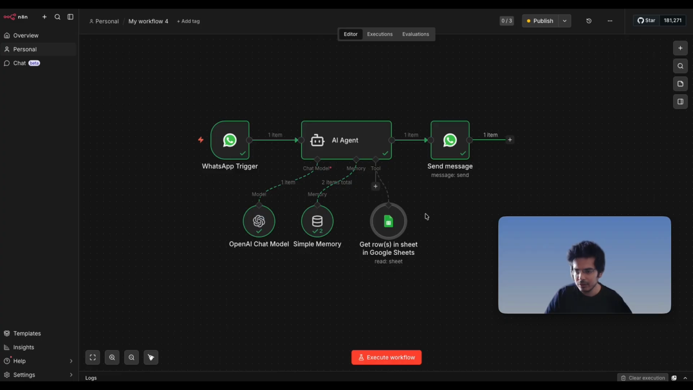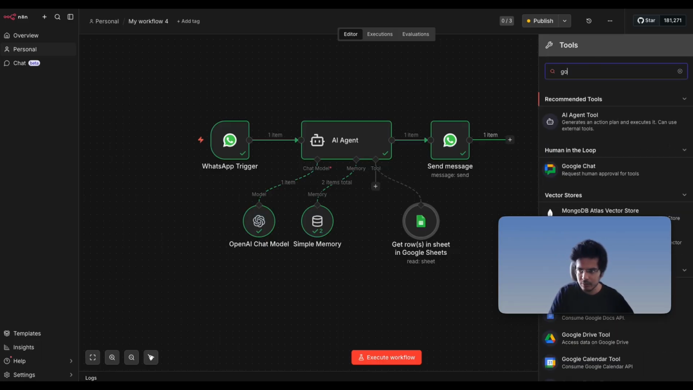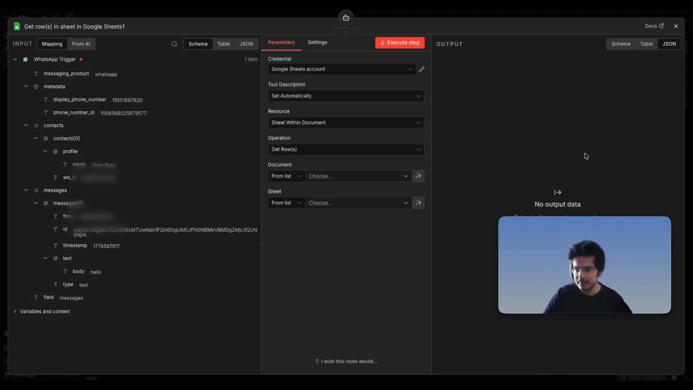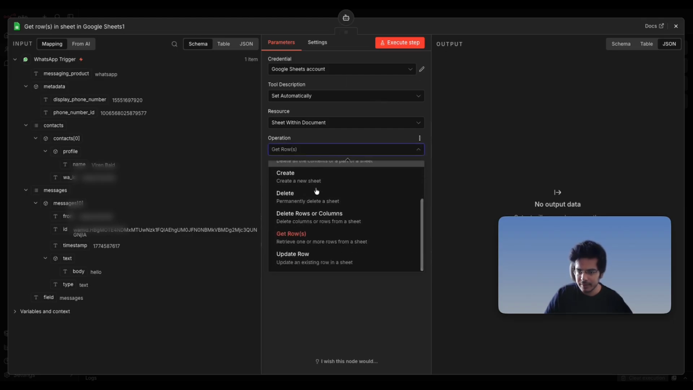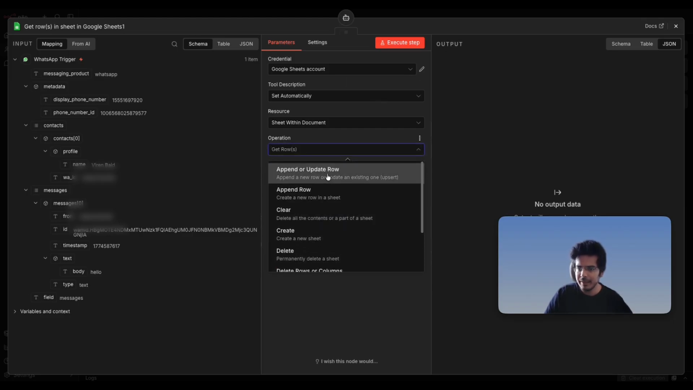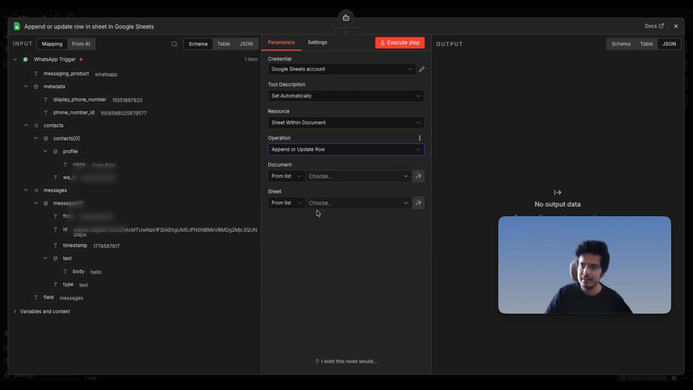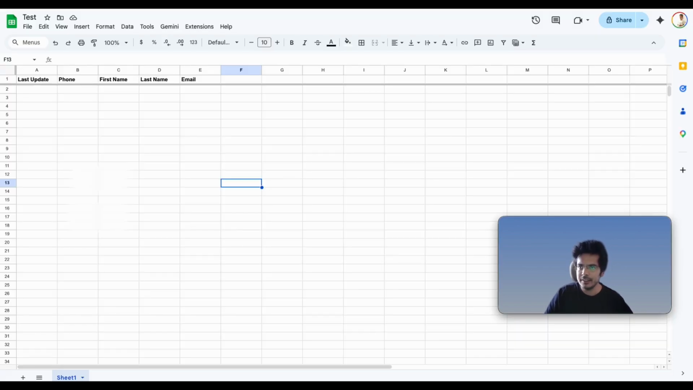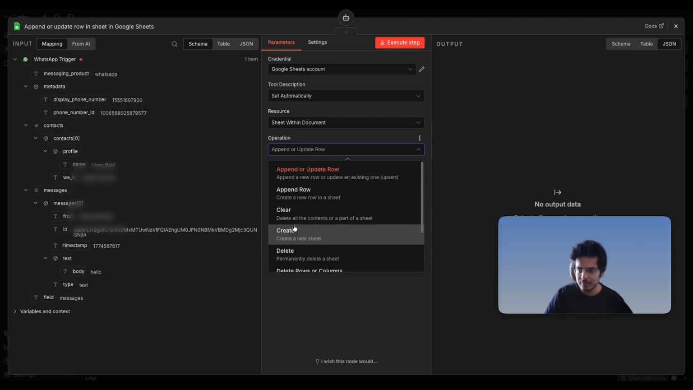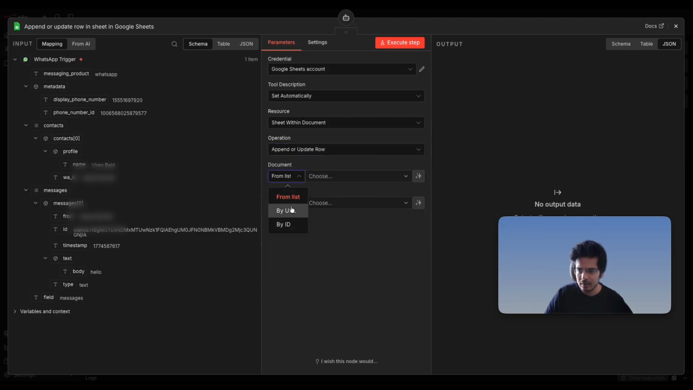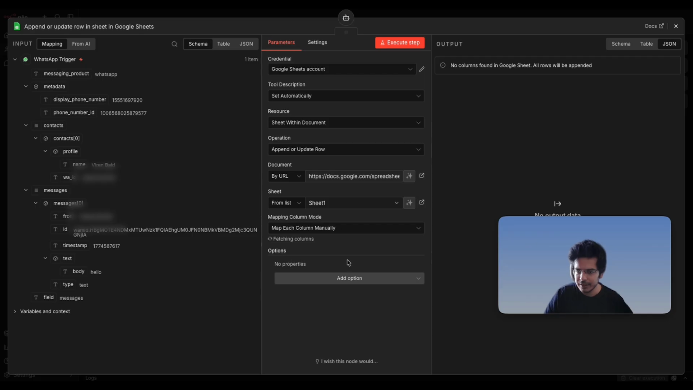The next thing we also want to be able to do is give access to the AI agent to also add rows, right? So we'll again go to Google Sheet, and here, keeping everything the same, what we want it to be able to do is append and update rows, right? The URL to the sheet is still the same. Let me copy it. We'll paste it here. The tab we are going to use is sheet, right?